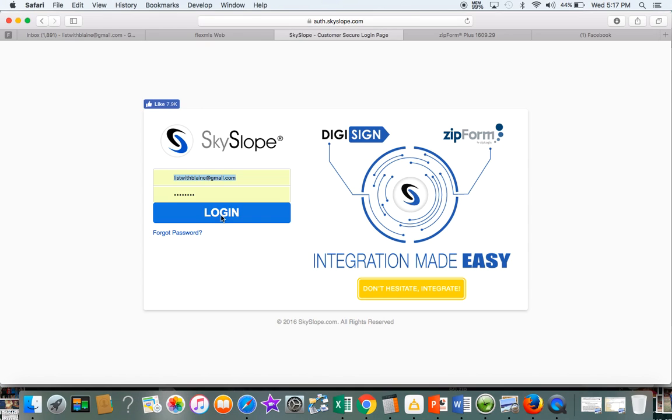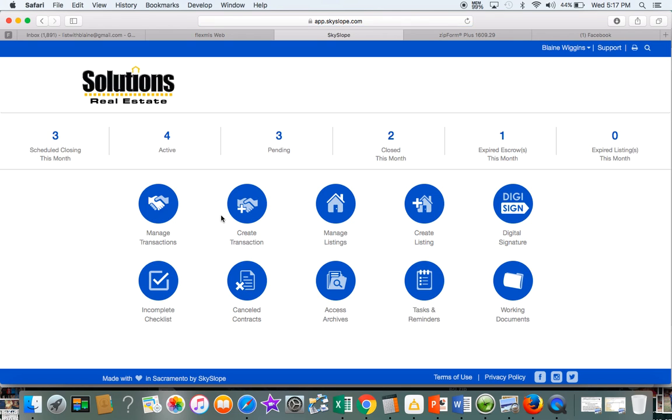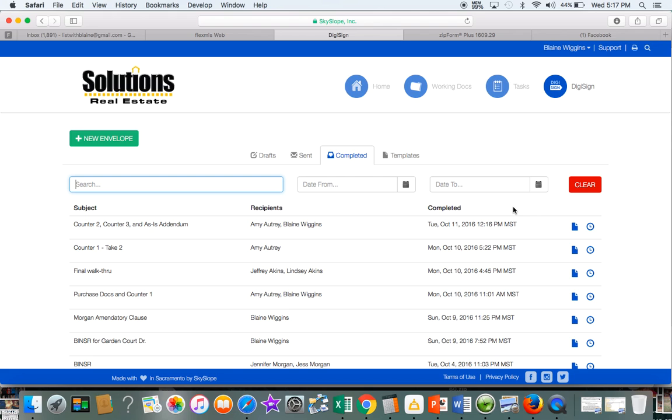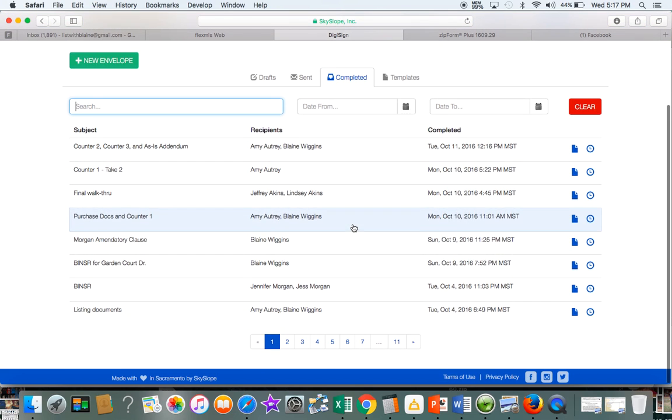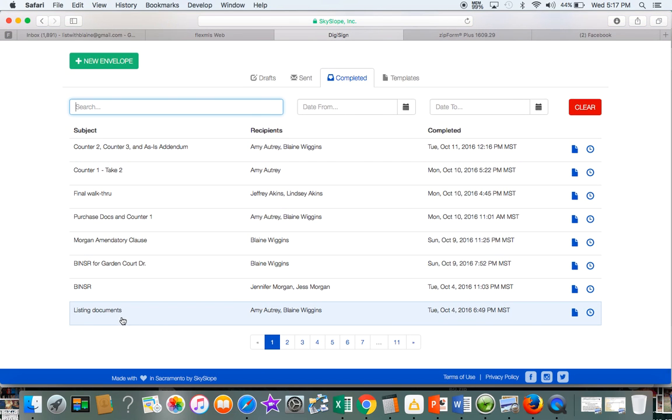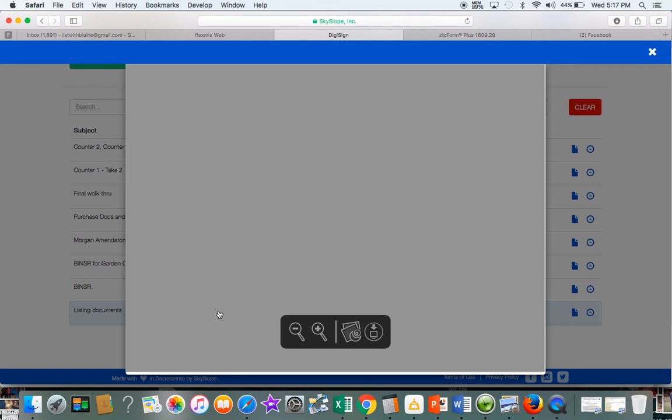So the first thing we do is we log into Skyslope. Now, a couple things. Sometimes you might have the PDF files already in your inbox. Sometimes you don't. Sometimes we go through e-sign or zip forms, and you can actually access the document here. So you can go to digital signature. And in this case, Amy Autry is the girl we're looking for. You can see listing docs, Amy Autry. So that brings up the document.